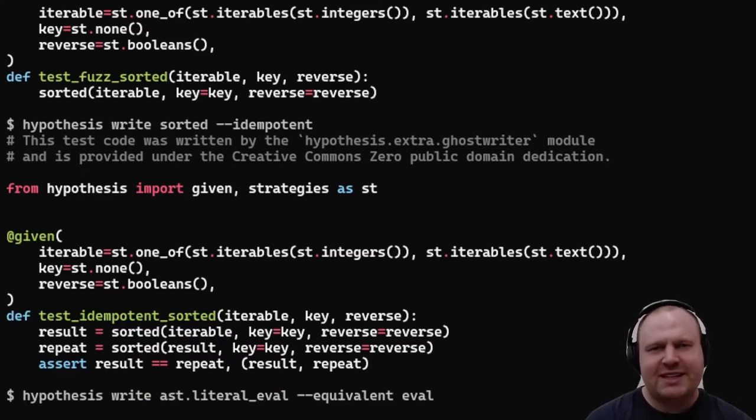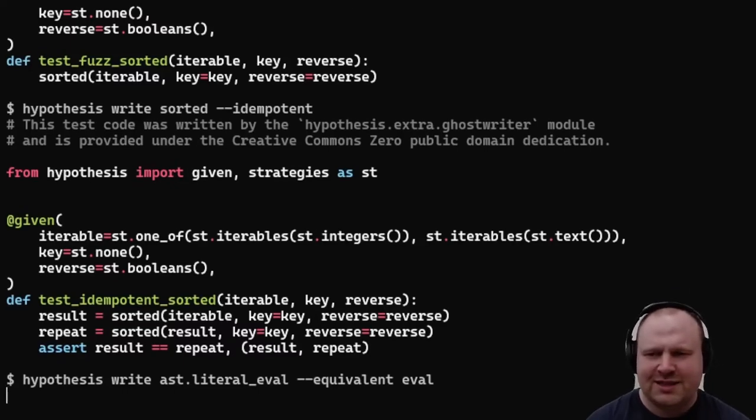We could also test that our two functions are equivalent. Now, I don't have a trusted equivalent to the sorted function from the standard library, but the eval built-in should be the same as the ast.literal_eval function for every string which represents a Python literal. So let's see what that test looks like.